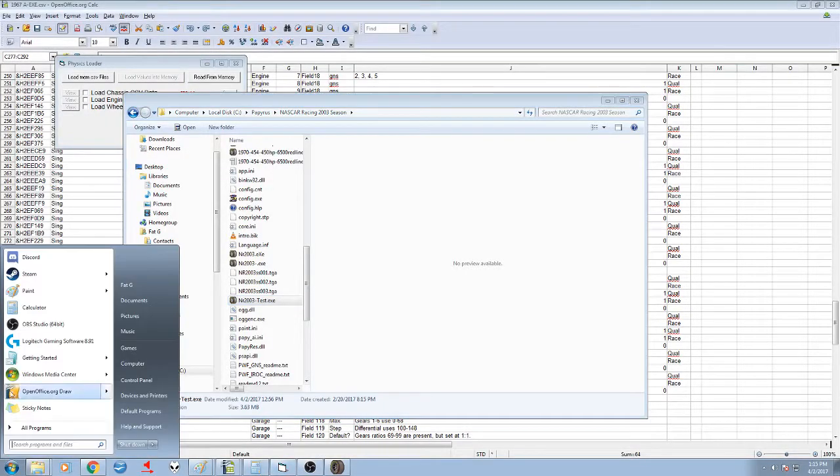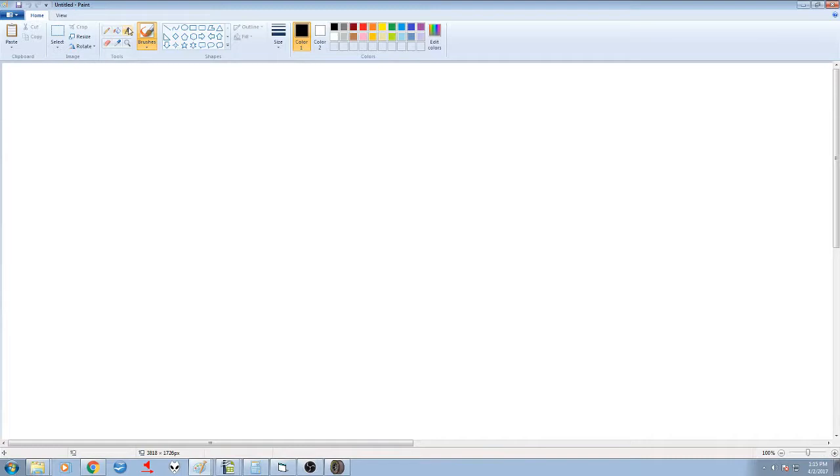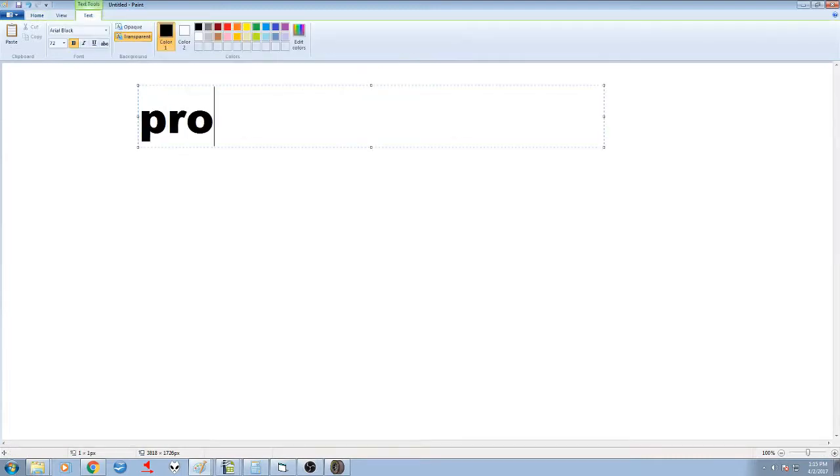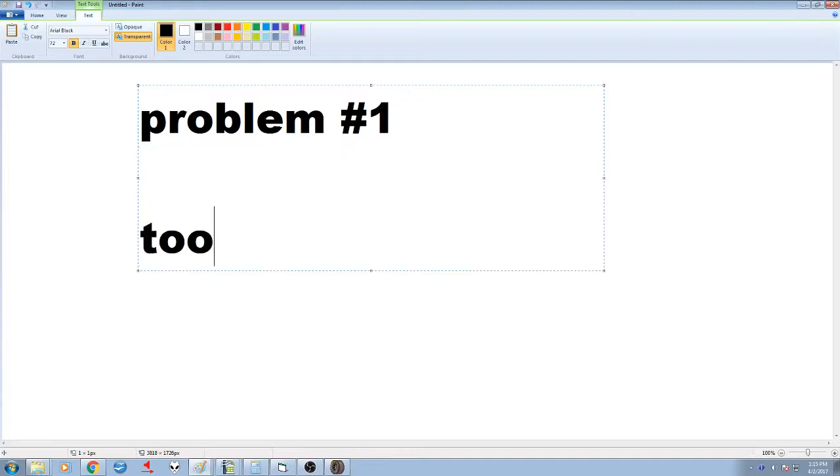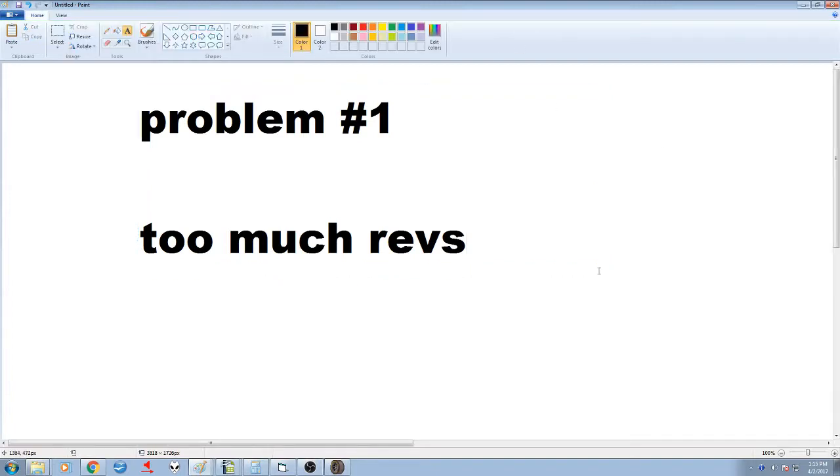Let me open a new paint file and we're gonna officially call this problem number 1. Too much revs. For now, I'm gonna stop the video right here and make a separate one to go from here on. Kinda base the theory and the strats from here.